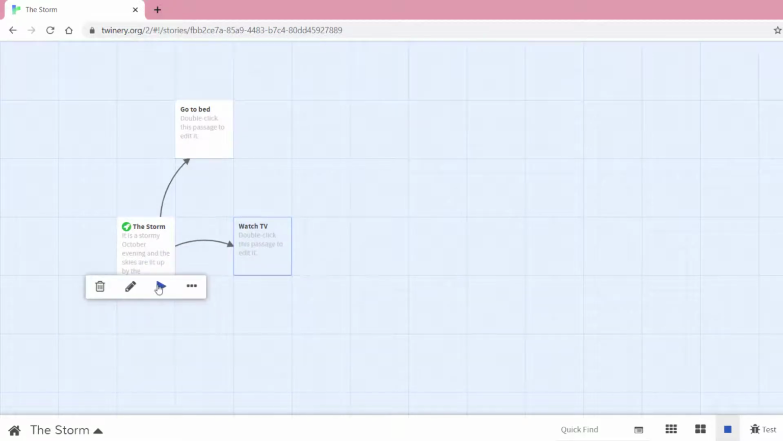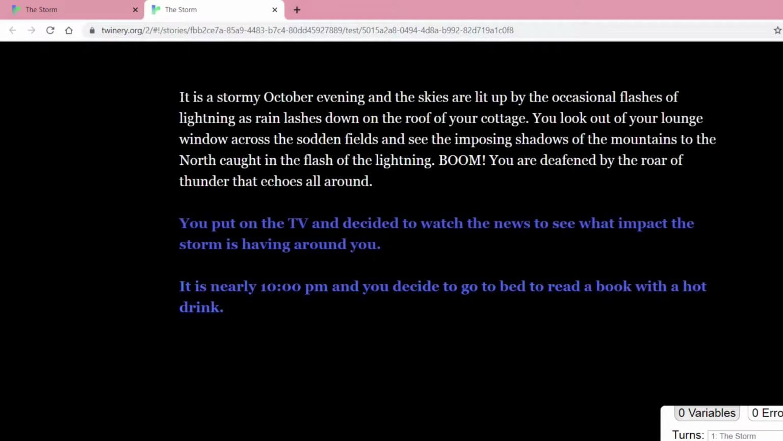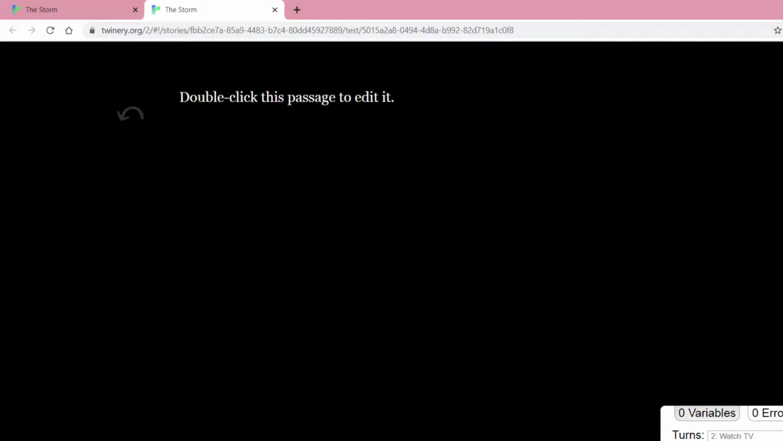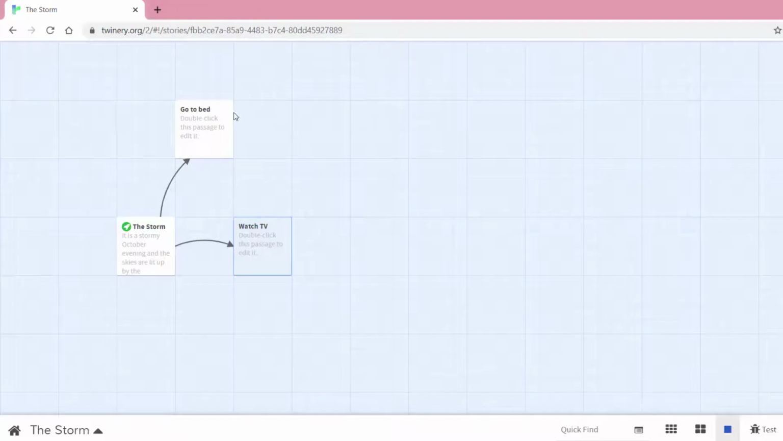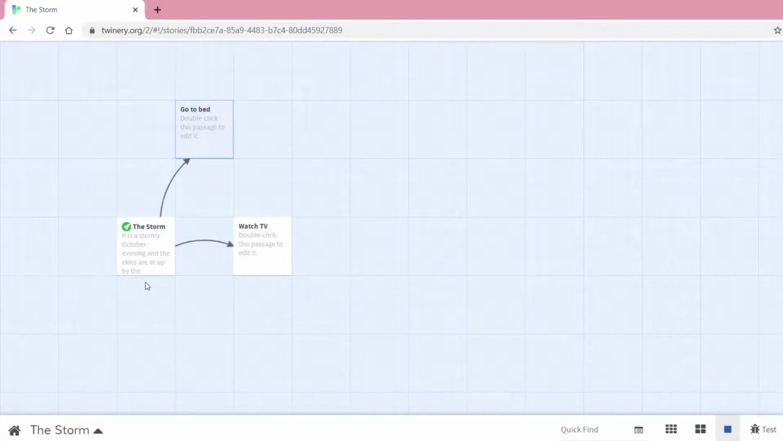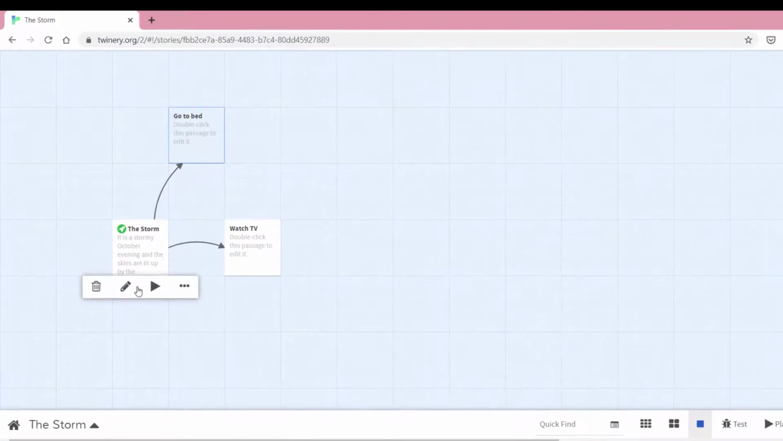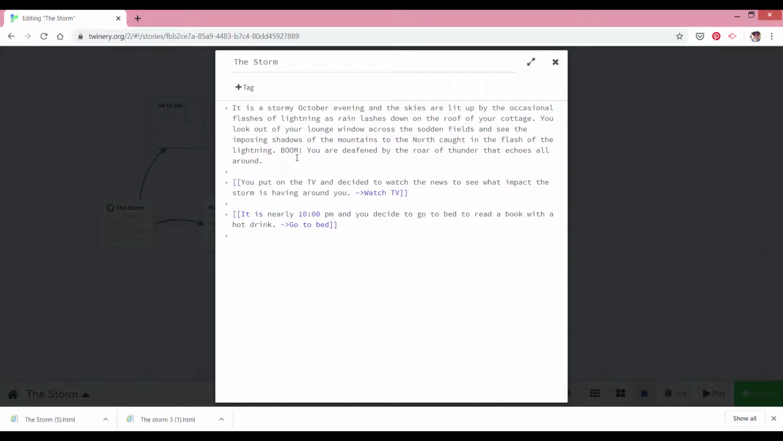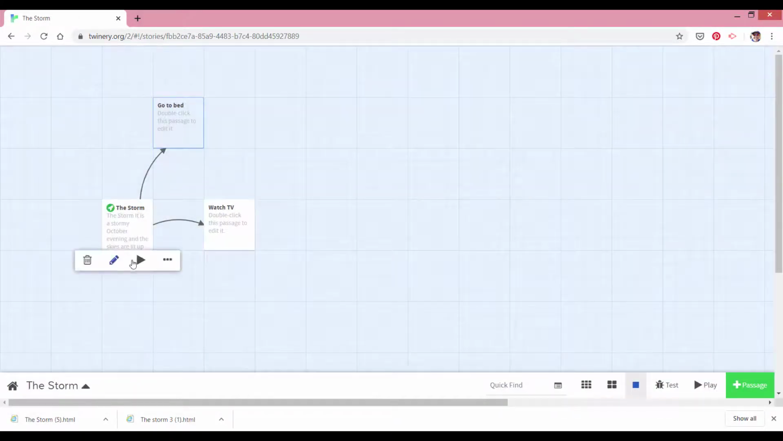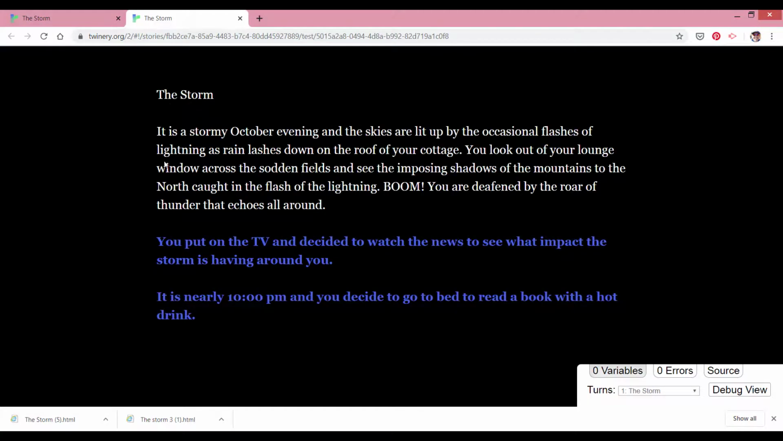So if I just preview this now, I can see I've got my text and I've got the hyperlinks of choices, and when I click on these it will go to the page, but I haven't put any new text in that page yet. These two pages, if you check, are empty, so I need to do that next. I'm just going to do one more thing, and that's I'm going to give my story a title. So I'm just going to put The Storm there and a couple of enters, and now when I play it, I can see it's called The Storm, then my text, and then my choices.